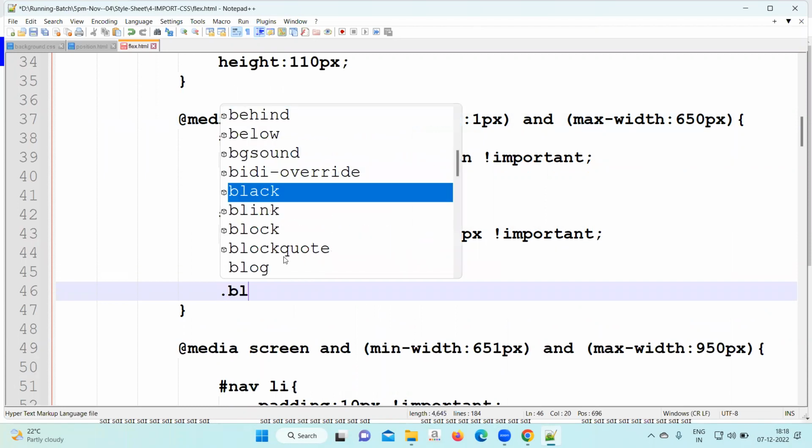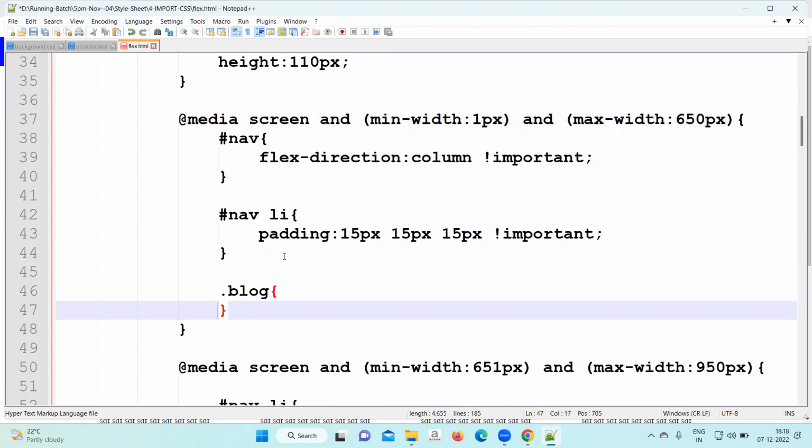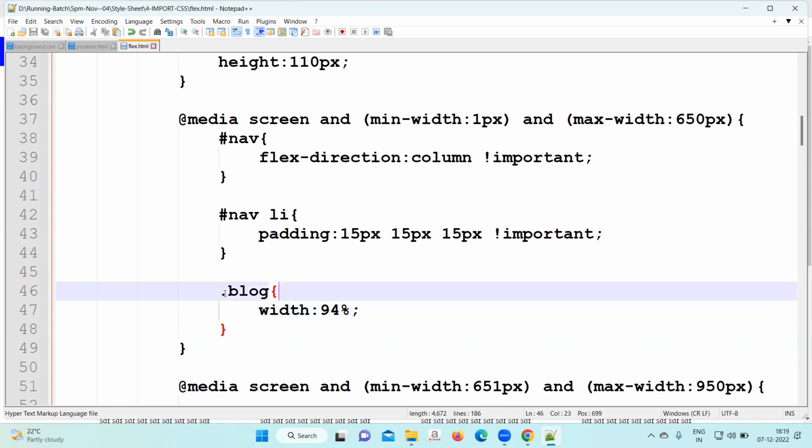Right, .blog, and there you can change the width property to how much? 94 only, because we already gave margin and padding of 6%. 94 should be the width. Check again. Not fitting? Fitting. .blog, width 94%.